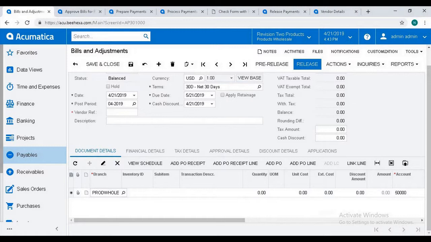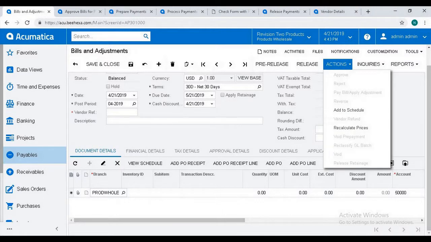Acumatica allows me to designate different people with permission to create bills, remove the hold status, release bills, and make payments. To simplify the demonstration, I'm using a single account with permission to do all of these things. Now my bill is ready for approval and payment. I can pay bills individually from the Bills and Adjustments screen.